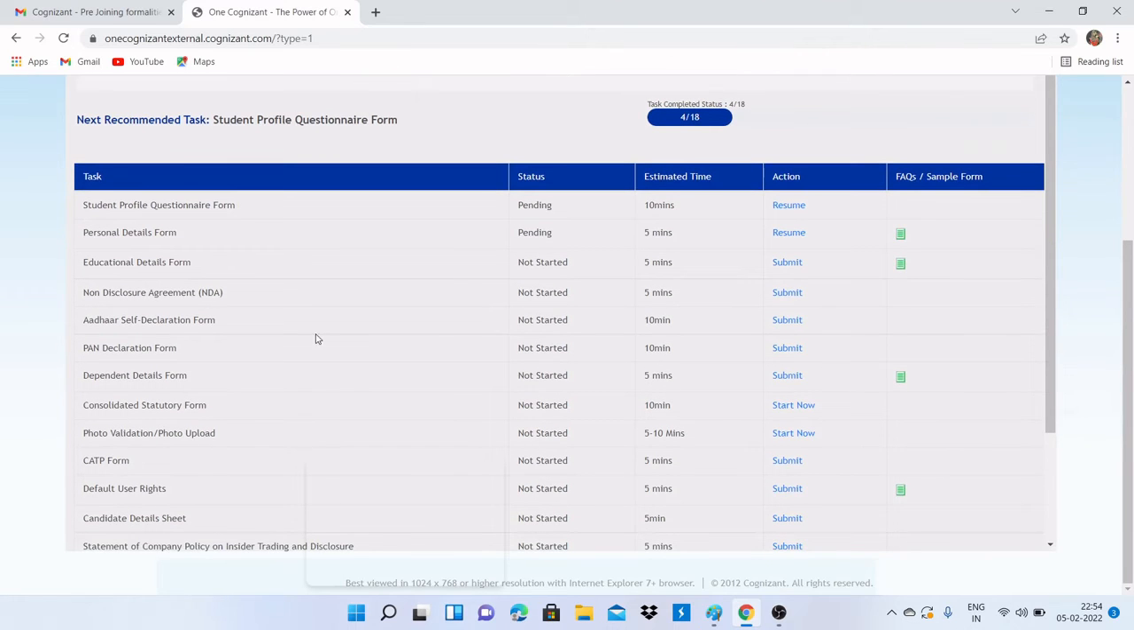And the non-disclosure agreement, I cannot show you the options provided here, because for this I need to submit my personal details form first. Next is the Aadhaar self declaration. Here you have to give your Aadhaar number, your name as per Aadhaar, your address, and date of birth. Your PAN declaration also needs your PAN number, your name as per your PAN card, and your date of birth.